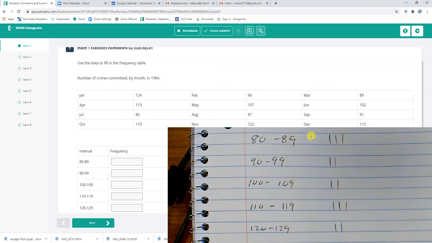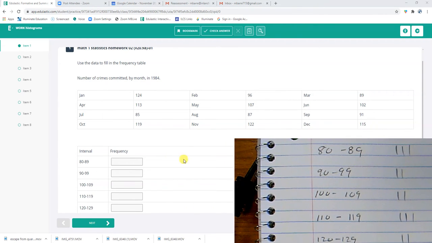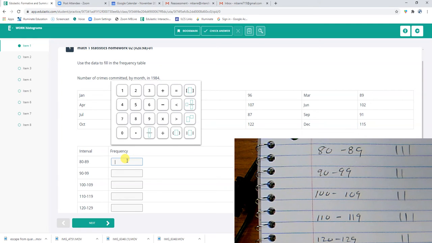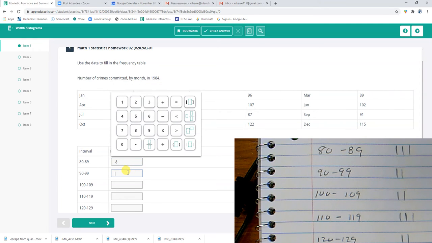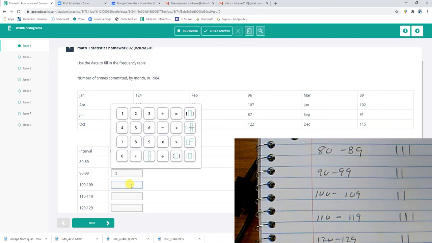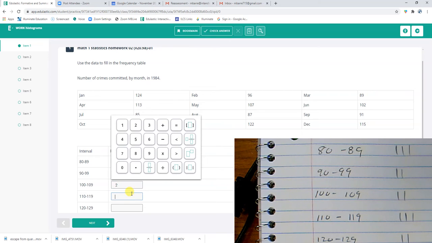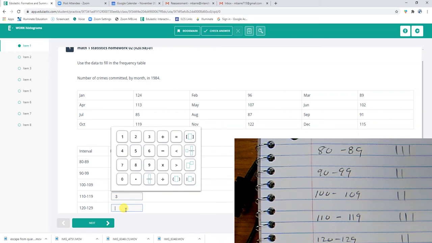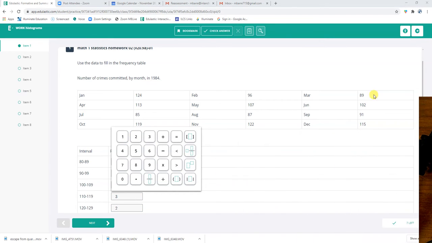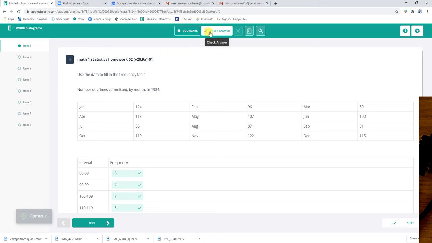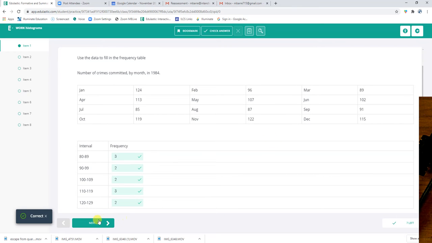So you couldn't see me, but I was actually just putting my finger up against the screen and going through the numbers. All right, so my first interval has 3. My next interval has 2. My next interval has 2. Next interval has 3. And the last interval has 2. There we go. Checking those answers. I'm looking good. Let's go on.